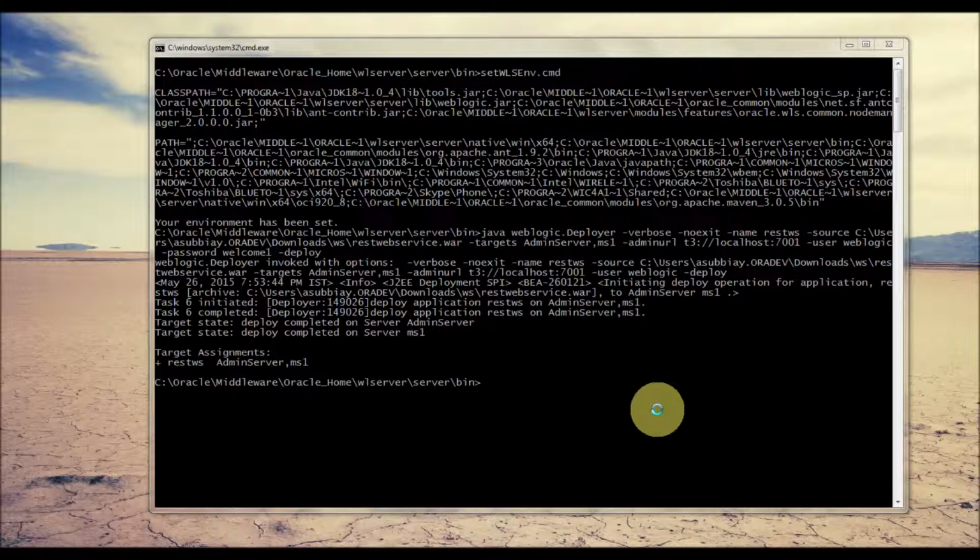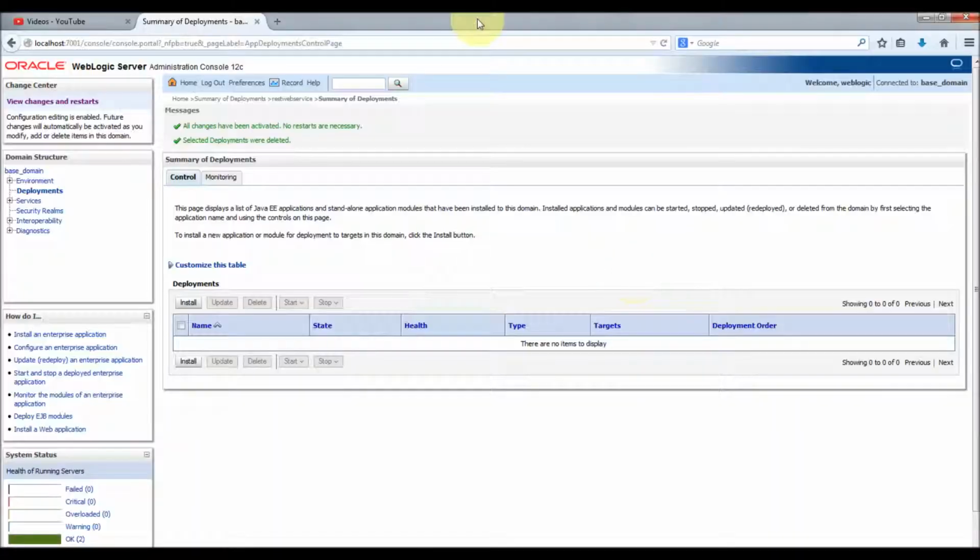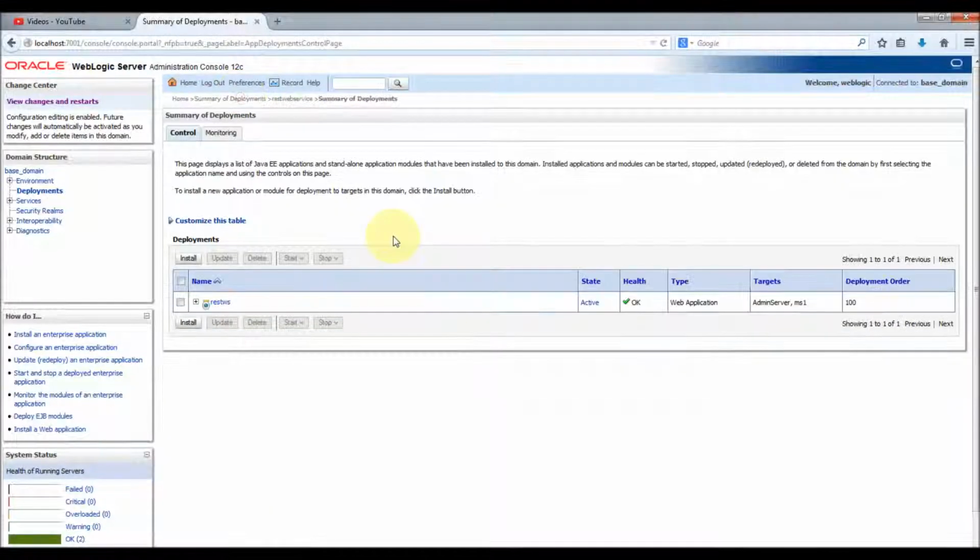You see that this application is deployed in both the servers successfully, and it also says deploy completed on server admin server 1 and ms1. Okay, and we can see that in a browser, in a console also. I'm just refreshing the summary of deployments.